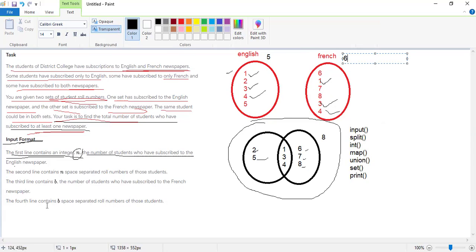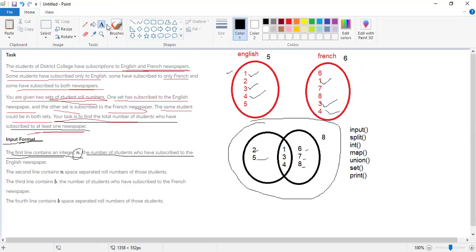I have to write the fourth line code in such a way that I can enter these 6 students' roll numbers, right? Sir, to enter these 5, 1, 2, 3, 4, 5, and to enter these 6, 1, 7, 8, 3, 4, I will take the help of which function, sir? I will take the help of the input function, right? Then the next split function, int function, map, union, set, and print function will be there. Sir, let me slowly tell how we will use this input function in the program. Observe here, sir.